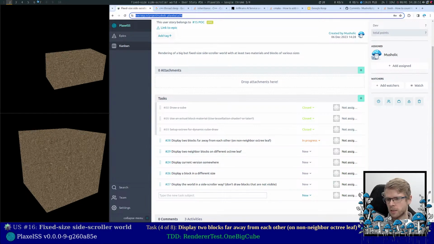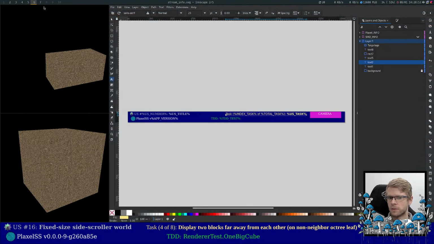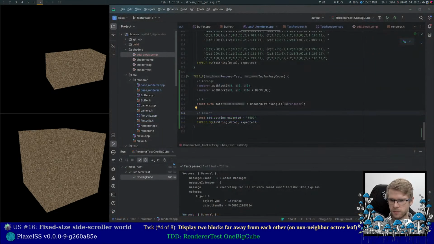And I will add something else here. I will add this. That way we can see we are doing the task number 4 out of 8 total task. Okay, that's good.